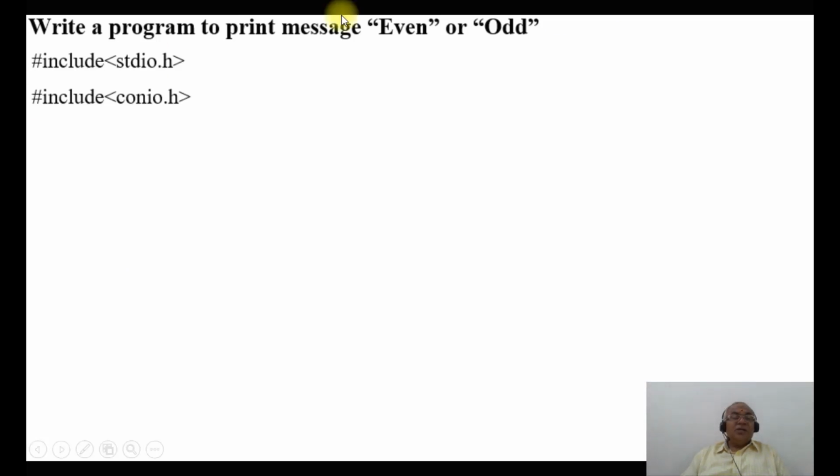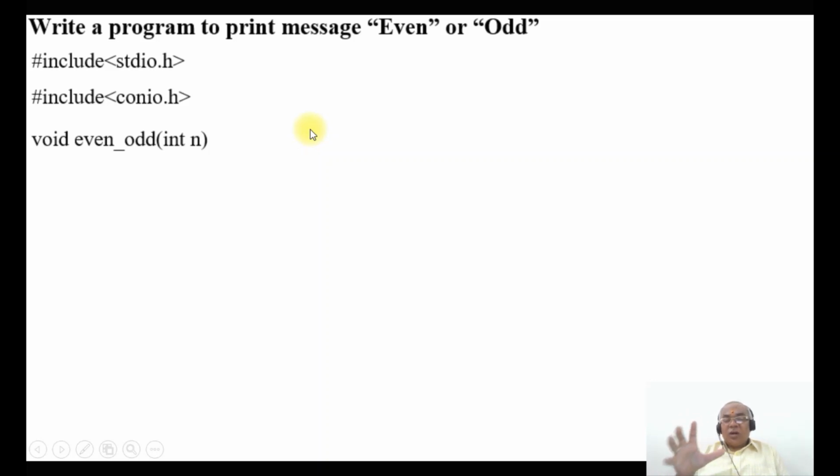So first we are going to include the header files of stdio.h, that is the input-output header. Then we have include conio.h. Of course, when you are going for the program, if you are using the C compiler, then we are going to have void even_odd, int n. So we are considering one variable.